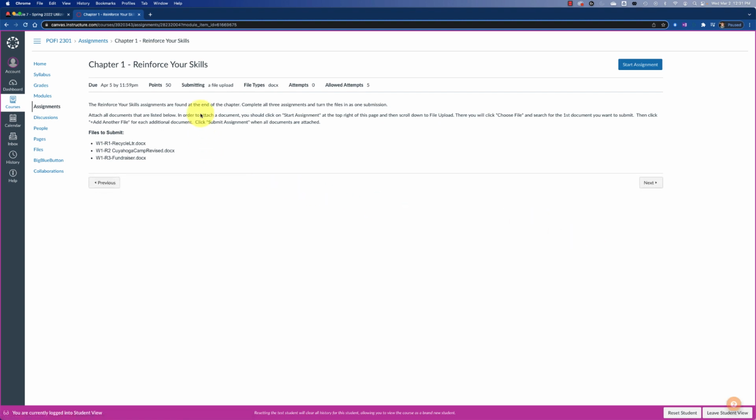Next, we have the chapter Reinforce Your Skills, which is the second formative assessment for the unit. And just like with the Develop Your Skills, it is the same submission process. So we have all of the assignment information here. And here are the instructions.